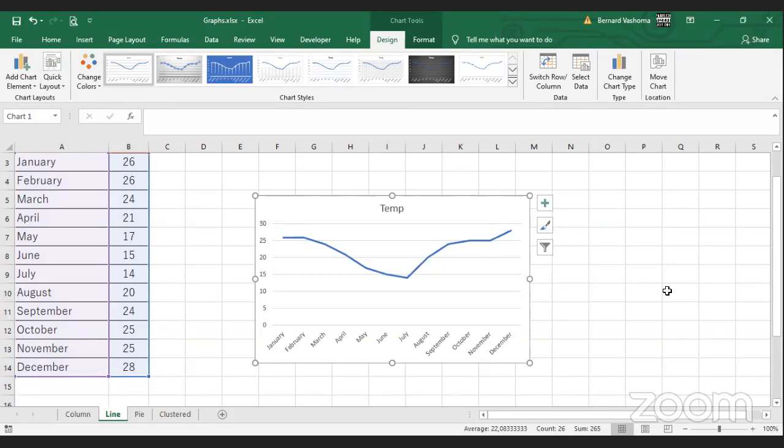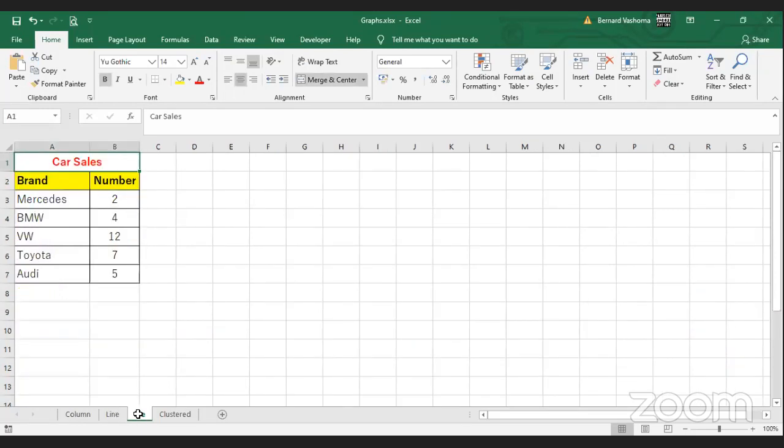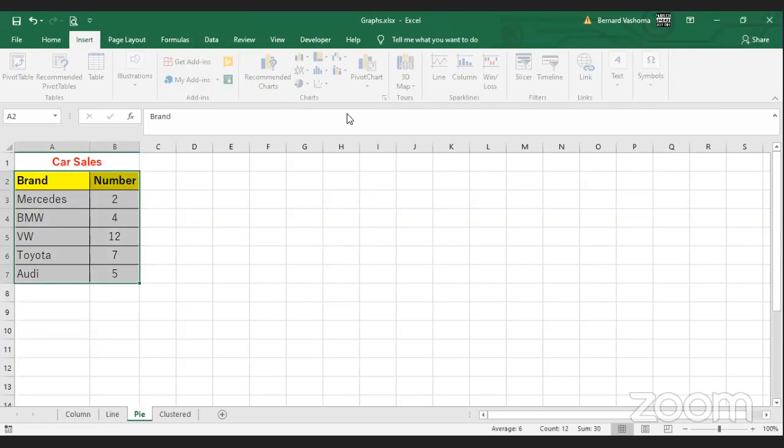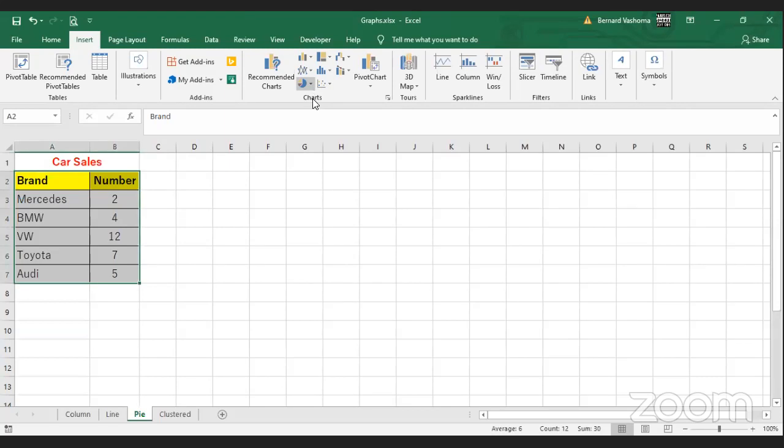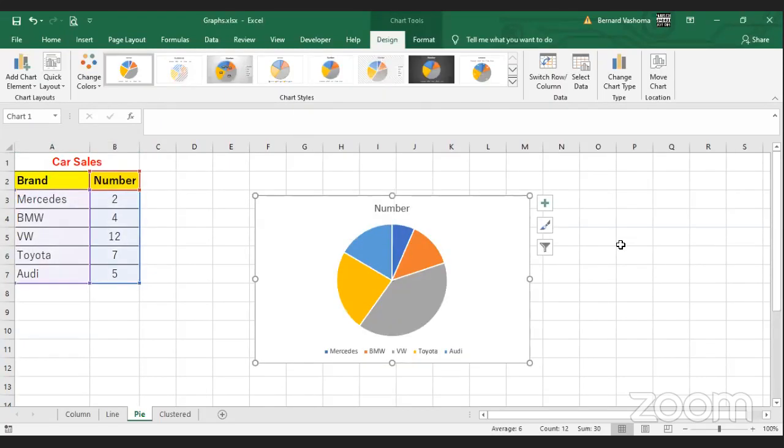All right, now let's look at maybe a pie chart. All right, so here we've got different car dealers where cars were sold, and you want this data to be presented in a pie chart. Again, you highlight, insert chart. All right, you can choose whichever chart you want. All right, so there you have it, and the legend is already there.